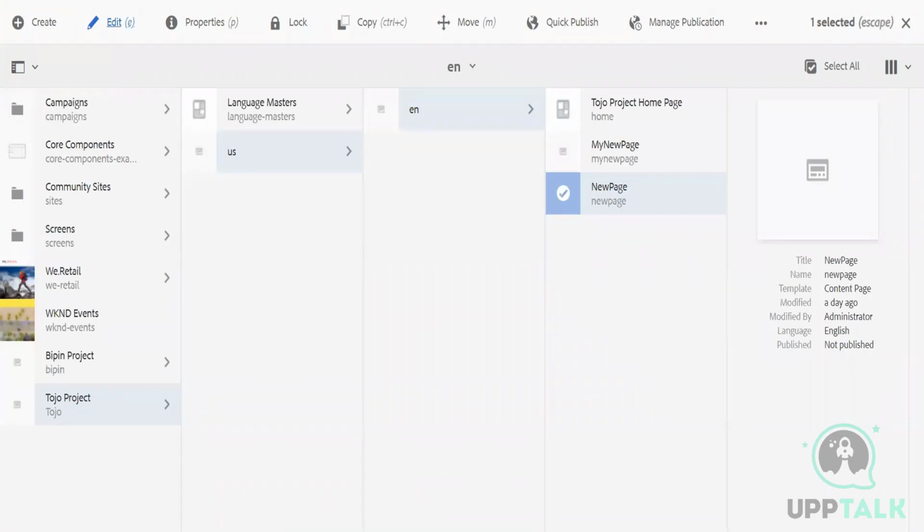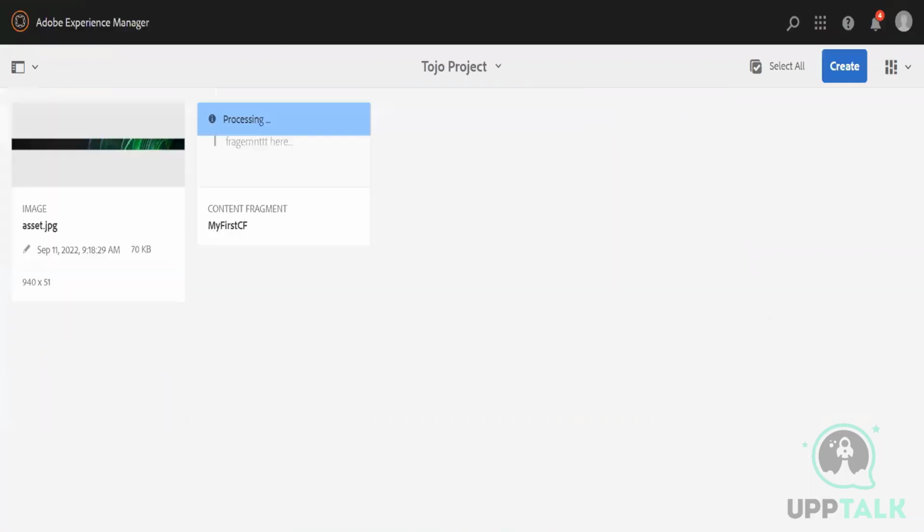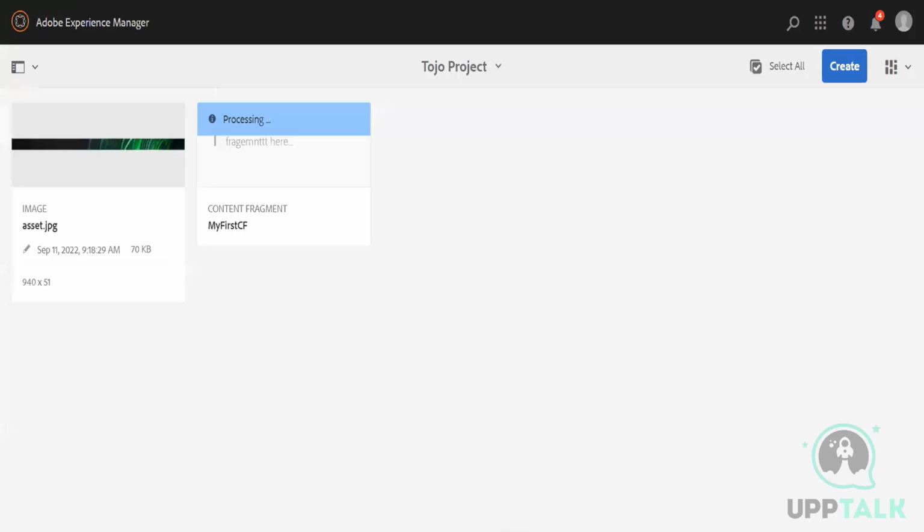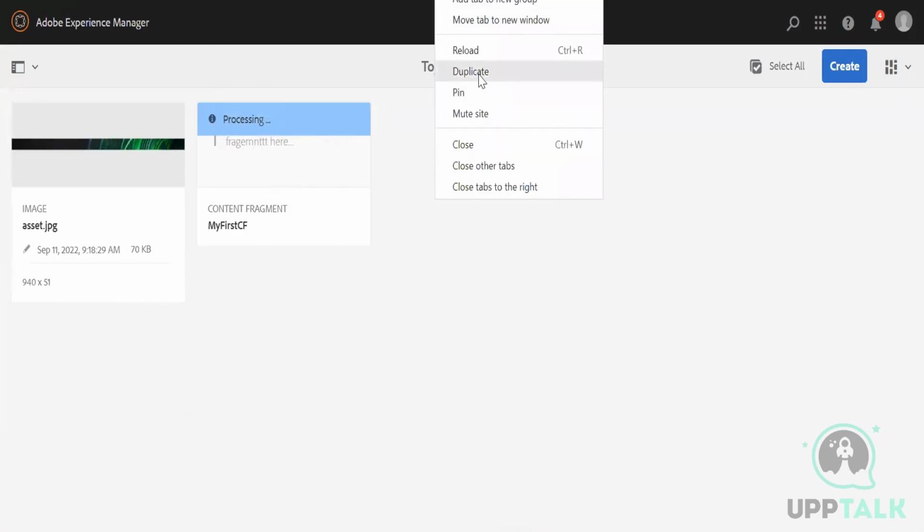There is a reason behind this. Why Adobe has suggested, or rather Adobe has not suggested, but they have made a constraint, that you can create a content fragment only below that DAM. I will tell you why. Firstly, let's discuss how you create a content fragment model.